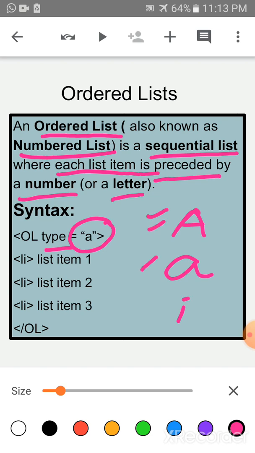Okay, this is the type attribute. If you are writing small a, then the list items will come as a, b, c, like this on your web page. If you are writing the type attribute capital A, then capital A, B, C will come on your web page. If you are writing the Roman number type, then I, II, III will come on your web page. Okay children.